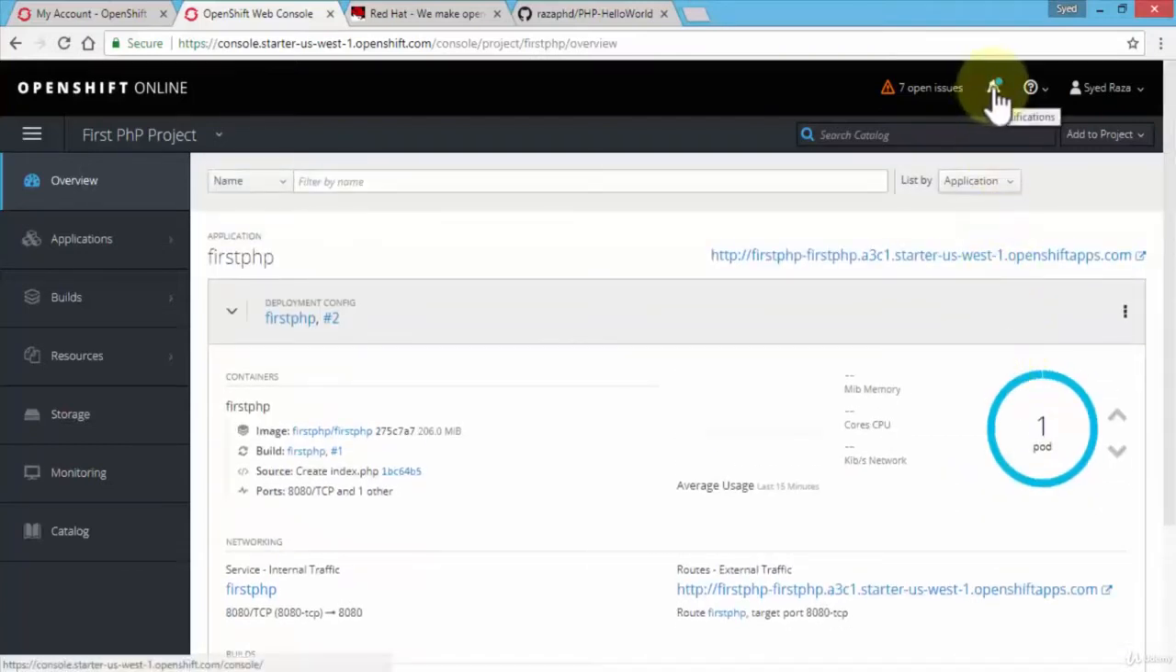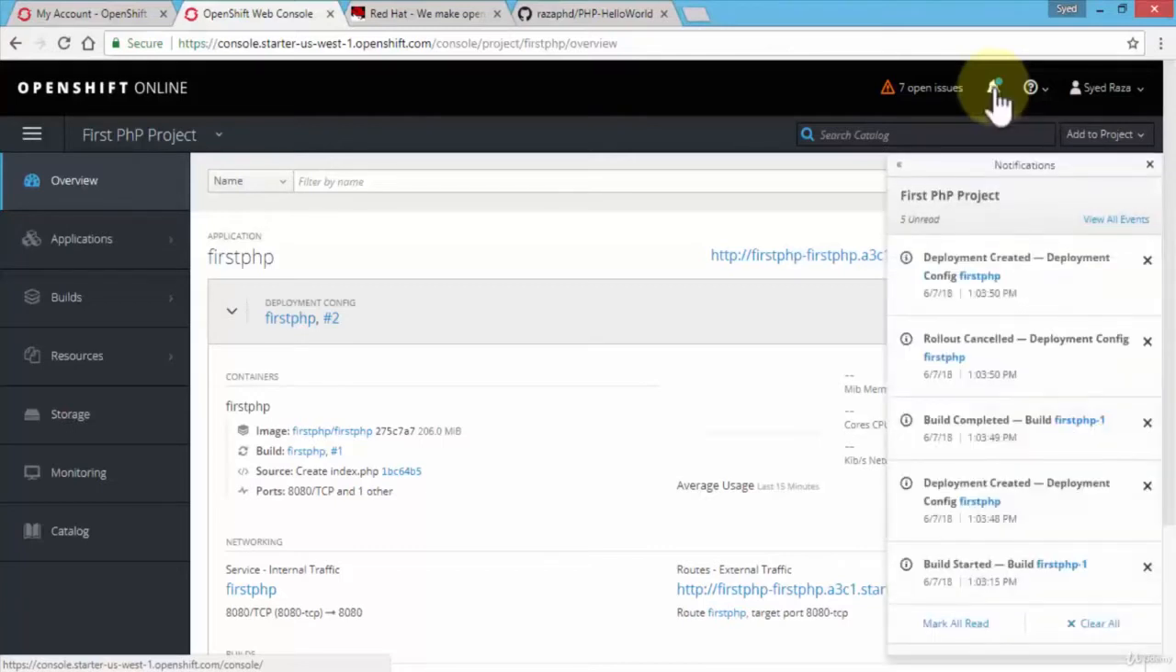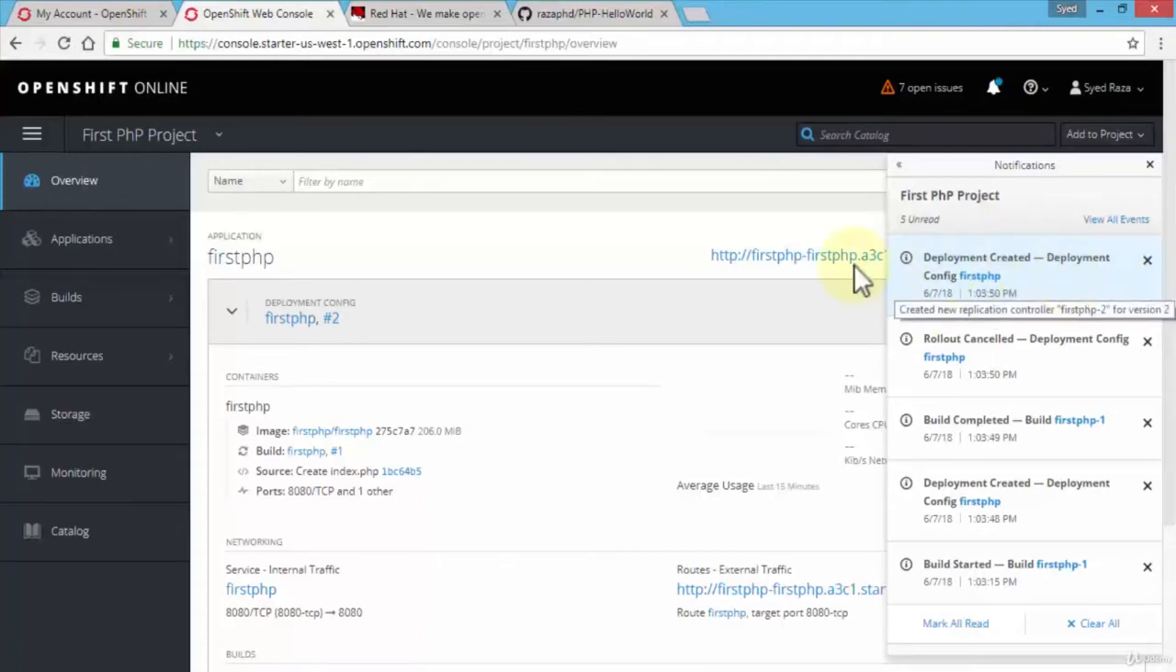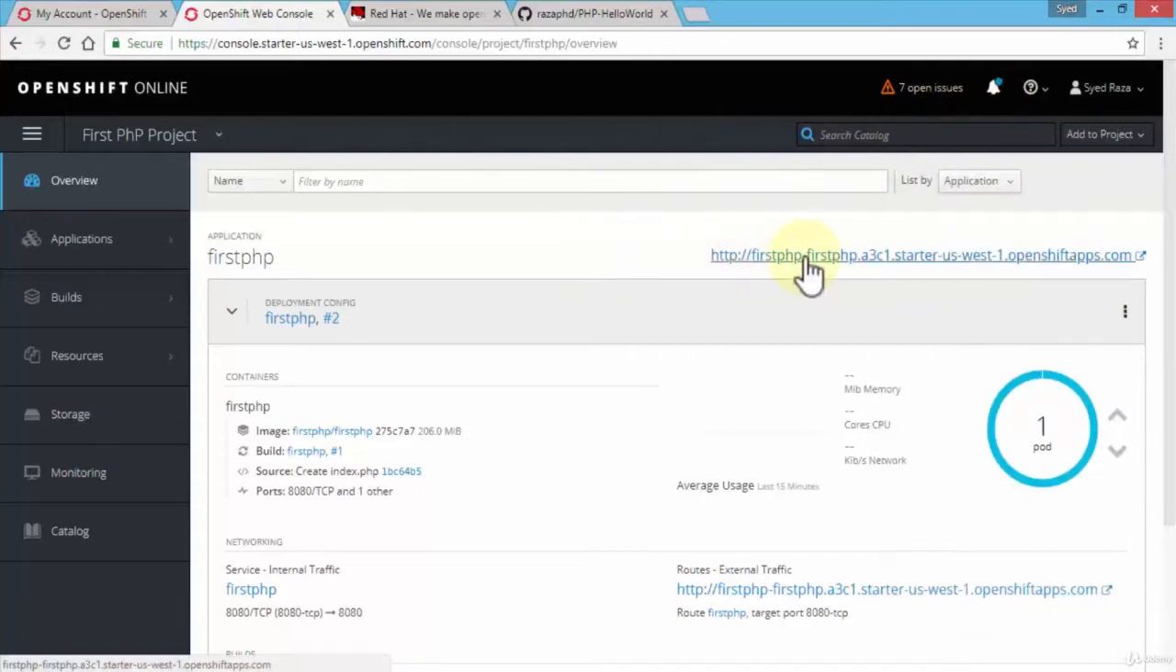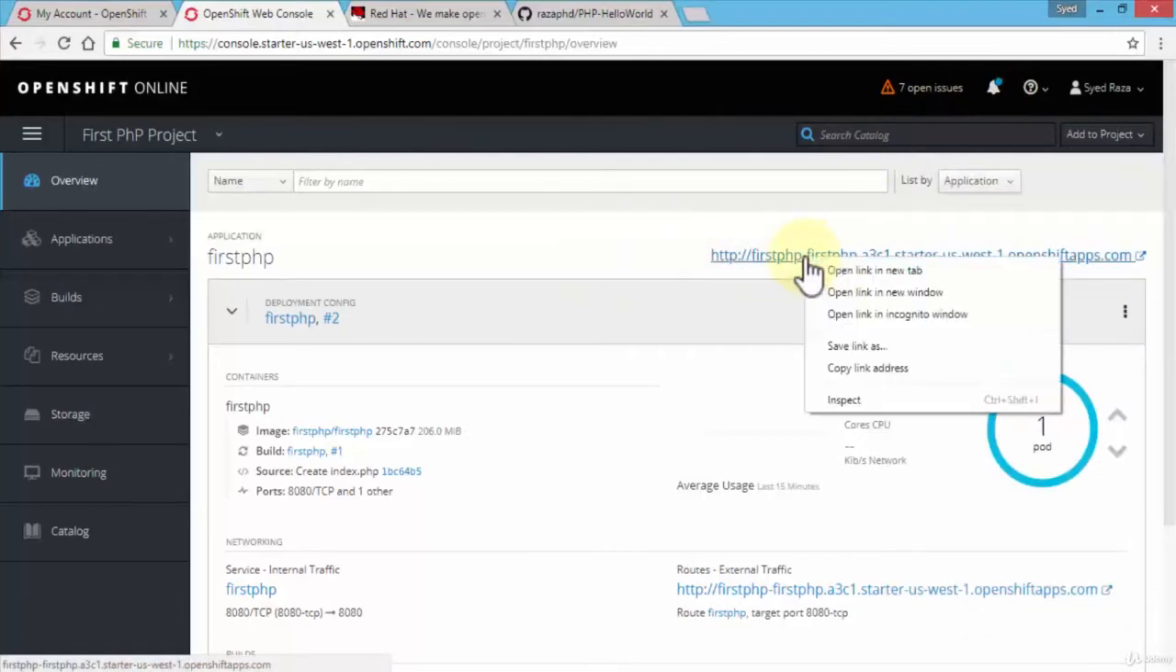On the top, notice the notifications area. It shows me the details that deployment created for the first PHP project, and we're good to go. If I were to click on, for instance, the URL, let me open it in a new link, right? And there you have it. So you have your first PHP app made just by a few clicks. It's really that simple and it's really that powerful.